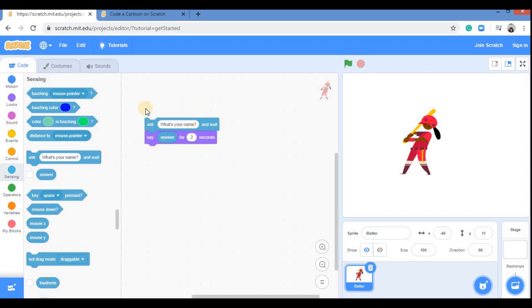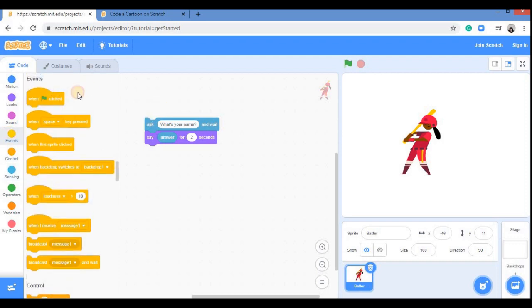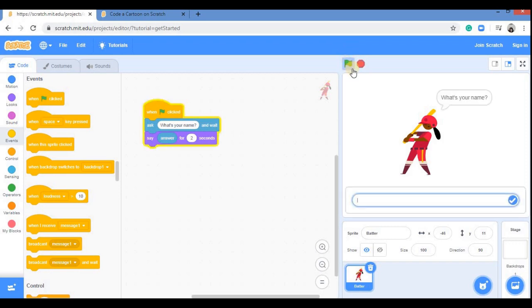What have I missed in this program? Can you tell me? Yes, when flag clicked from the event block. It can be when flag clicked, it can be any of these. Let's try something different today. I'll click on the flag. Answer is there. So let's see what it does.